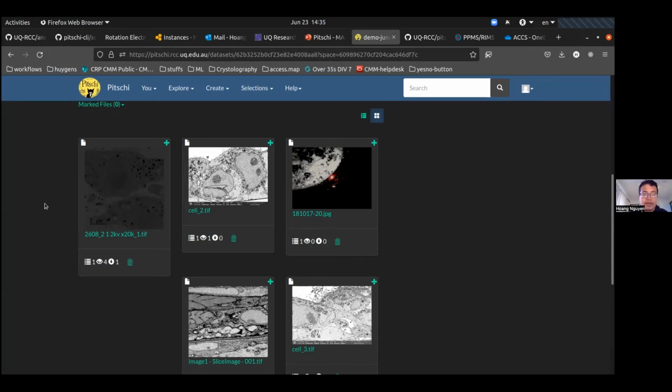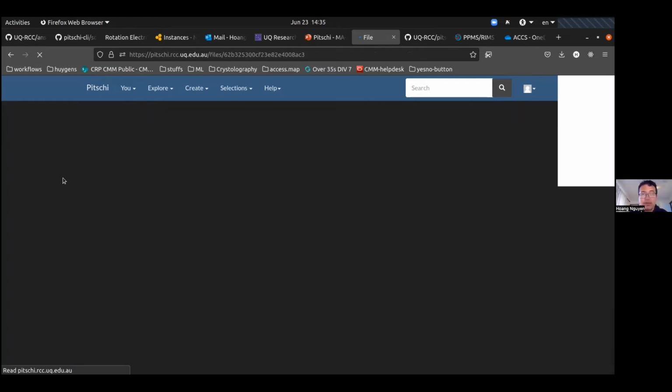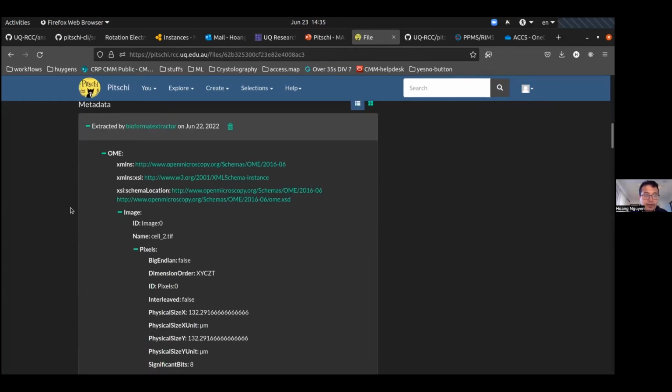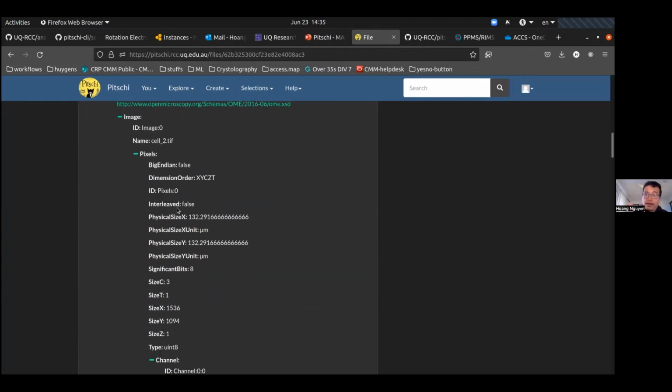And the other thing is that it extracts the metadata of the files as well. For example, you can see that this metadata is extracted using OME-TIFF. And the nice thing about this is you can use this metadata to search for the files later.